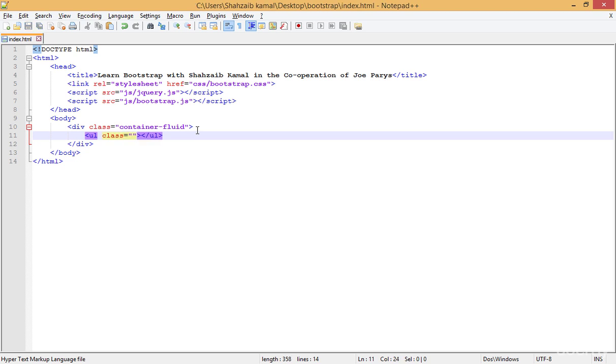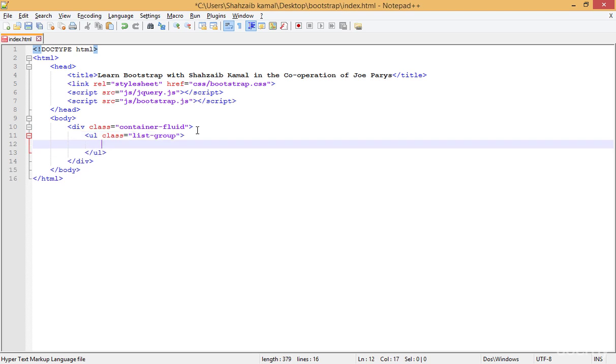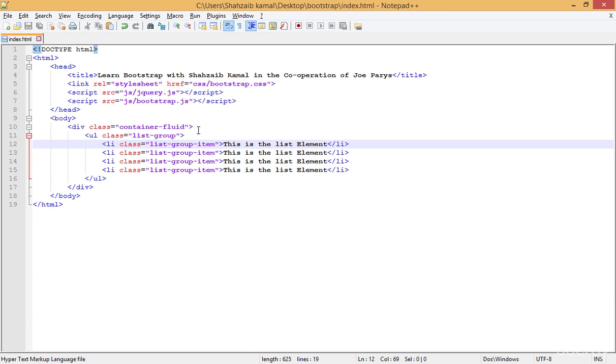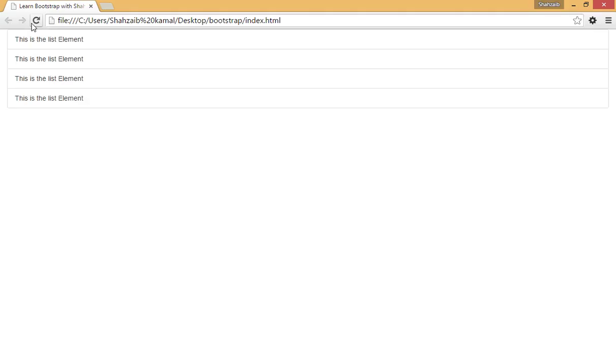Now here is the class attribute. I'm going to add the value of the class as list-group. Okay, save that and press enter. Add the li as required for the UL and add the class here as well. The class should be list-group-item. Here I'm setting the text: this is the list element. Duplicate that multiple times. Okay, go to the browser and refresh that. Now we got the list looking really perfect.